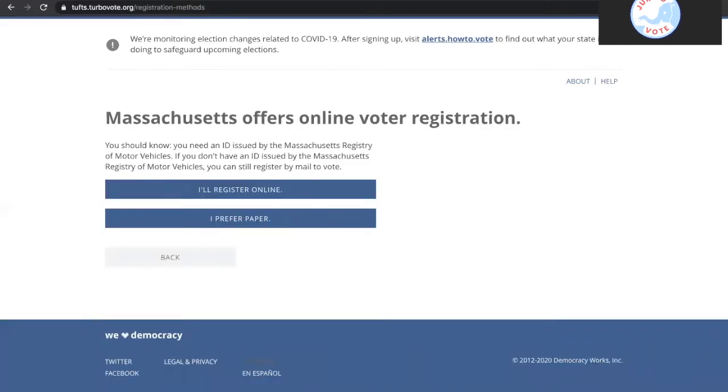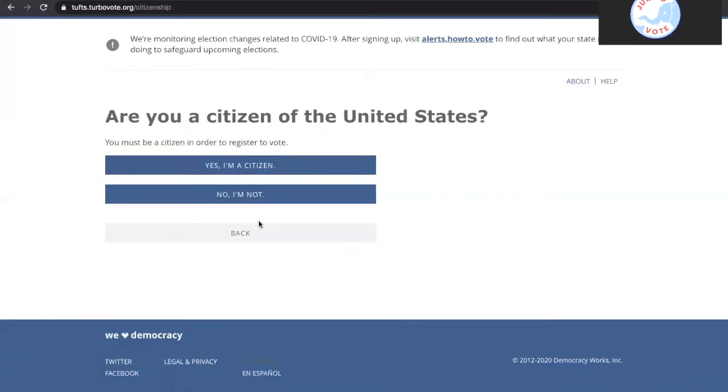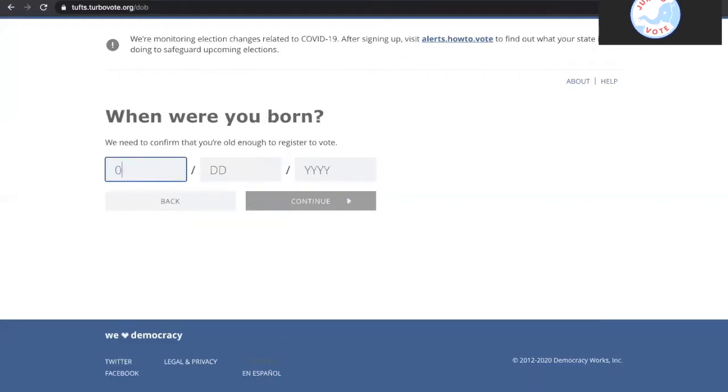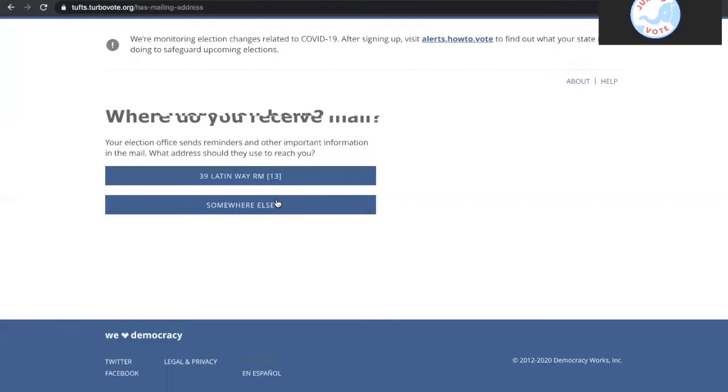Although Massachusetts offers online voter registration, you need an ID issued by the Massachusetts DMV. However, you can still register to vote by mail. Now, TurboVote is going to ask you some basic questions to get your registration started. On this page, you'll see the first button repeats the address where you want to register to vote.